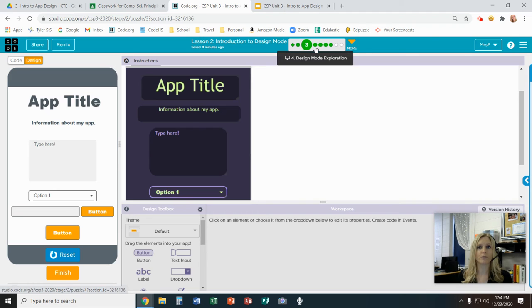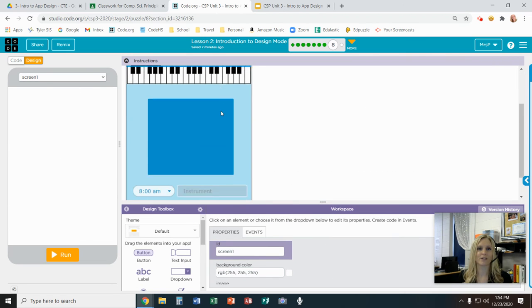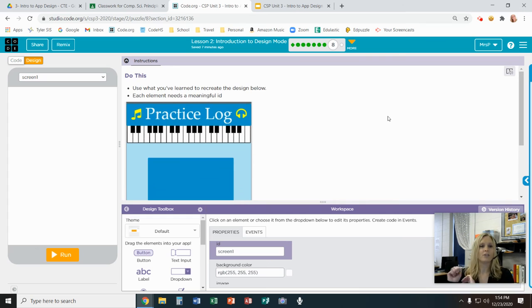Go ahead and also move through bubbles 4, 5, 6, and 7. And then finally on bubble 8, they are giving you a blank screen and they're showing you what they want the screen to look like in the end. So you've got a blank slate and you put it all on there. Don't stress out too much if you can't get exactly the right color or exactly the right image or anything like that. Just do your best. The whole purpose of this lesson is just to figure out what you can and can't do with design mode. Because in the next lesson, we're going to be starting to actually build an app in design mode.